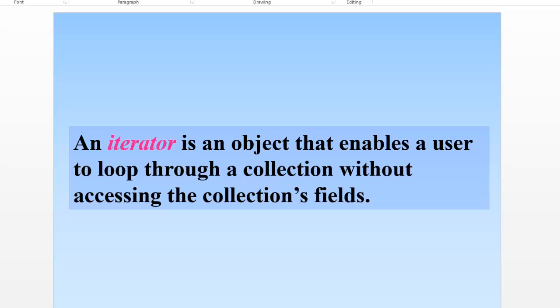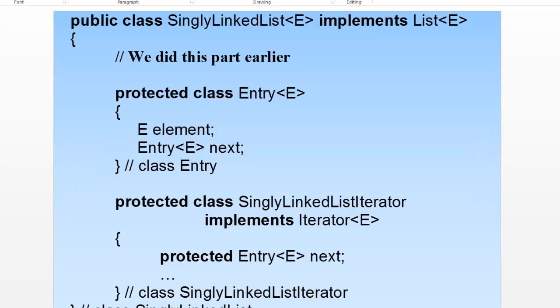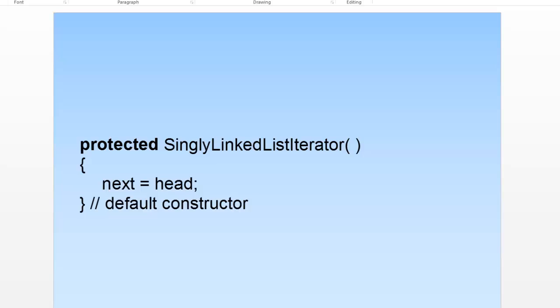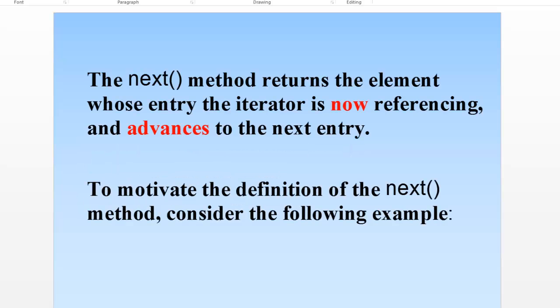So an iterator is an object that enables the user to loop through the collection without accessing the collection's fields. And that's important for data hiding. Okay, so implementation hiding, or what some people would just simply call information hiding. It's an aspect of object-oriented programming. So the iterator helps you move through the collection without accessing the collection's fields. Okay, so they implemented a little bit more on that, but then you've got the linked list iterator.